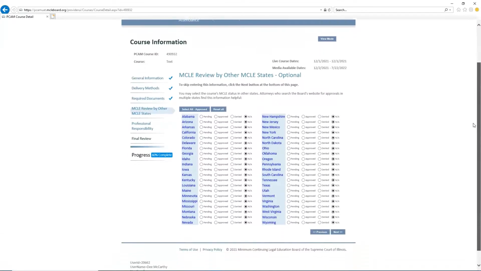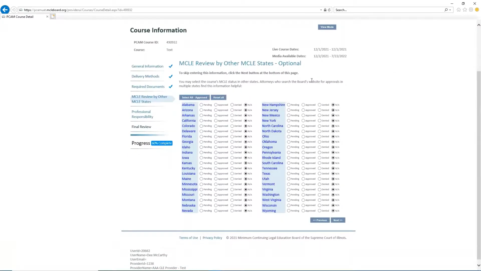The next page is an optional page where you can indicate if the course has been applied for, approved, or denied credit in any other state. When you are finished making your selections, scroll down and click Next at the bottom of the page.